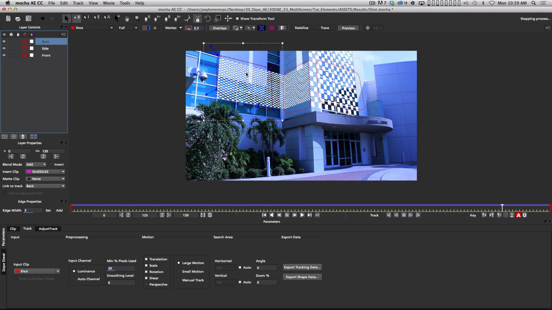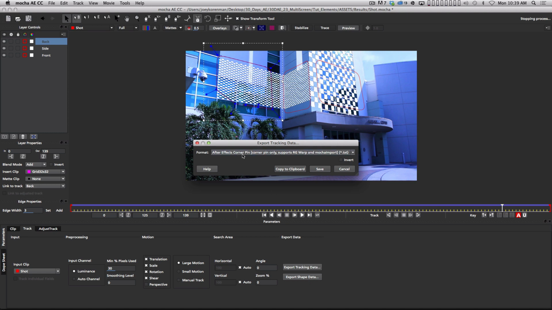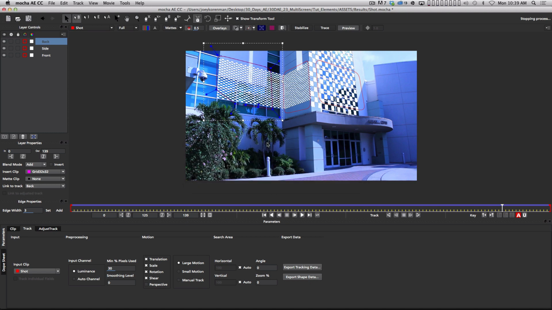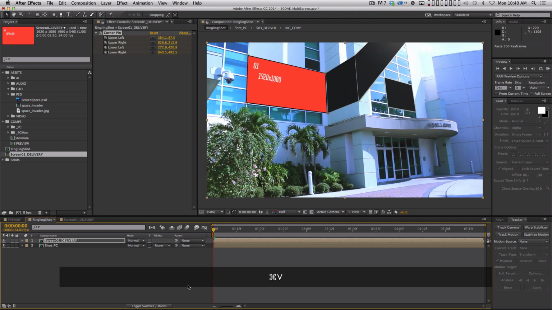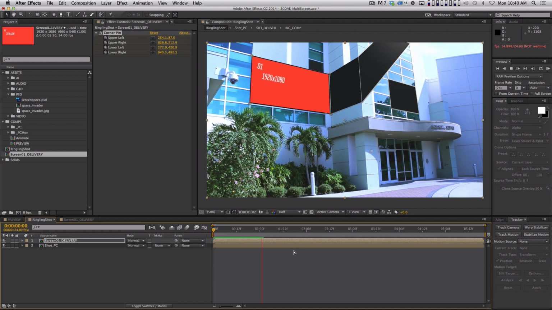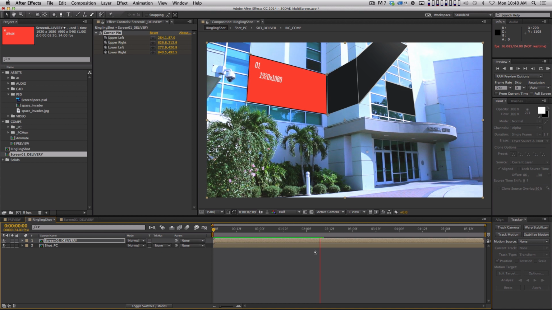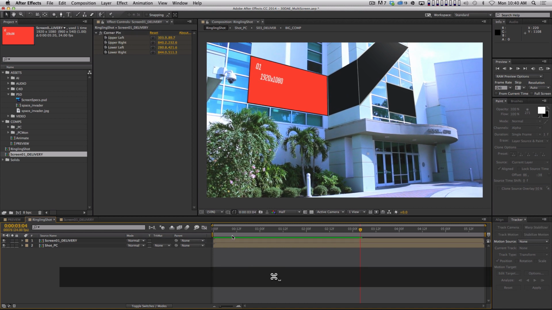So let's start with the back, okay? So what I'm gonna do is just click on the back, go down here and say export tracking data, and I want the corner pin data. So I'll copy that to my clipboard, come back in here and hit paste, and there we go. All right, now something's a little bit off, and I think I know what it is.